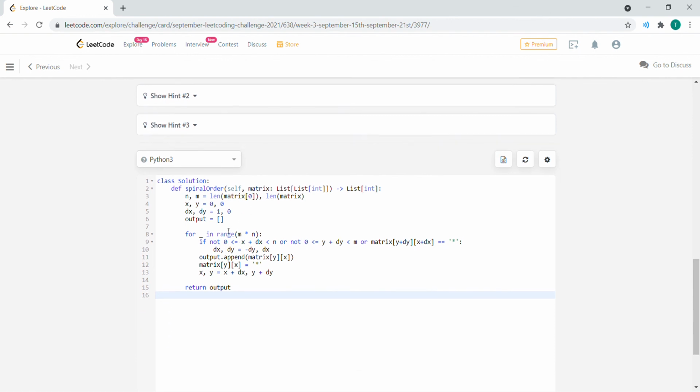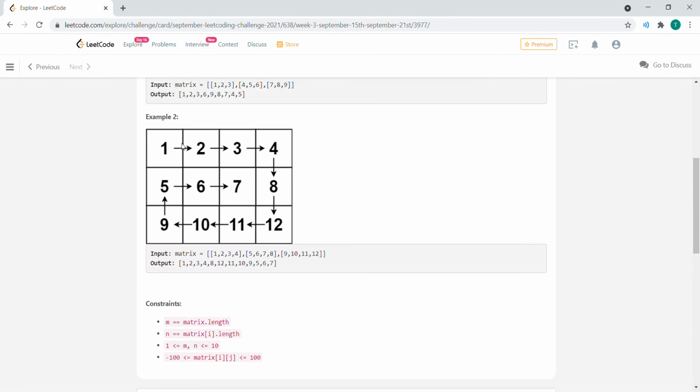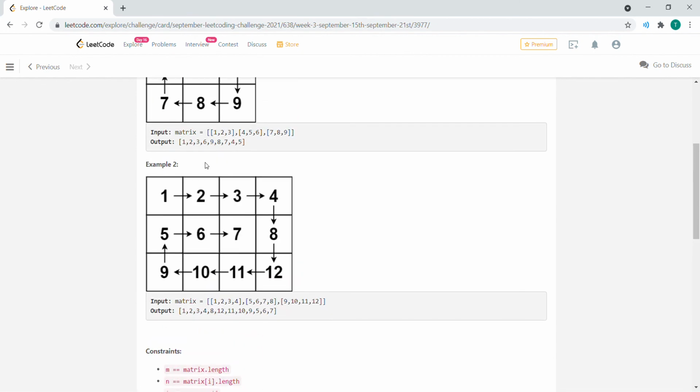So time complexity is big O of m times n for this for loop here. Space complexity is also big O of m times n, because we have to loop through each element. For time complexity, we have to loop through each element, m times n, and we also have to store those elements, returning the output. So both time and space complexity is m by n.